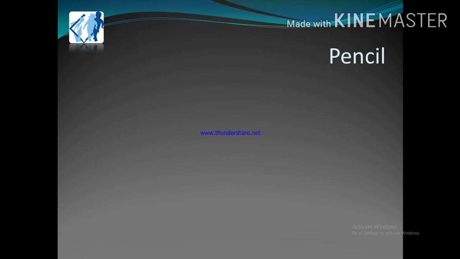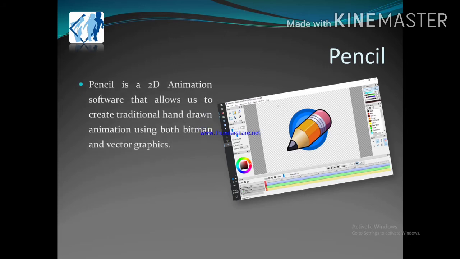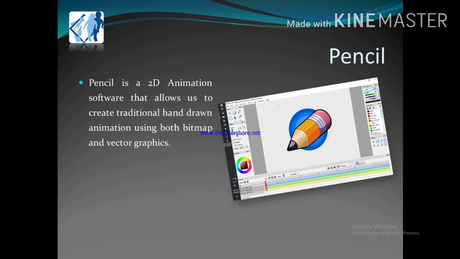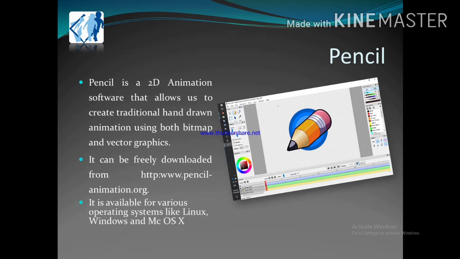Let us see Pencil. This is the interface screen of Pencil. Pencil is a 2D animation software that allows us to create traditional hand-drawn animation using both bitmap and vector graphics. It can be freely downloaded from www.pencil-animation.org. It is available for various operating systems like Linux, Windows and Mac OS.